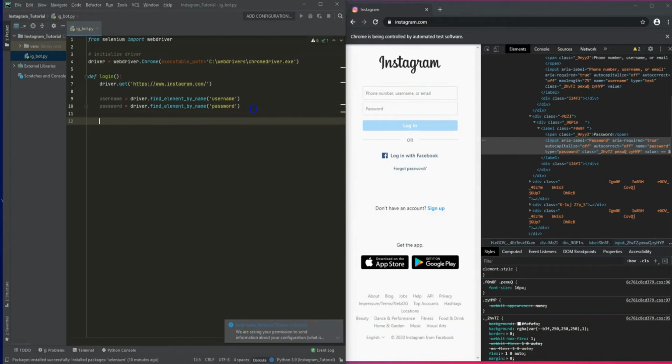And then in the next step, what we need to do is we need to click on the first search box in order to be able to type something in. So first let's go for username.click, and then in the next step let's send keys inside the search box. So again, every time we type something in, we need to use the send keys function.